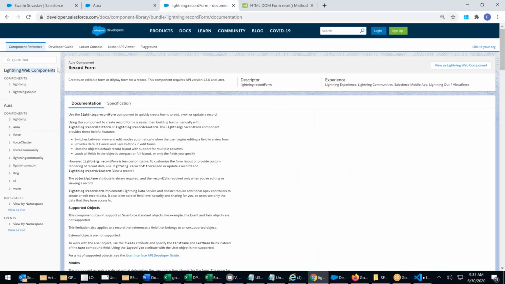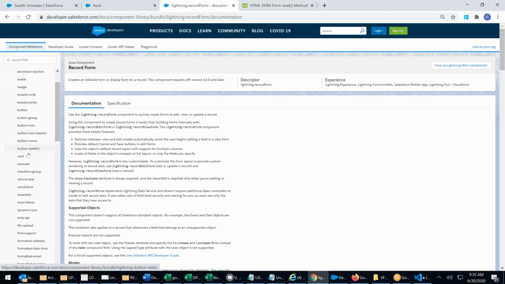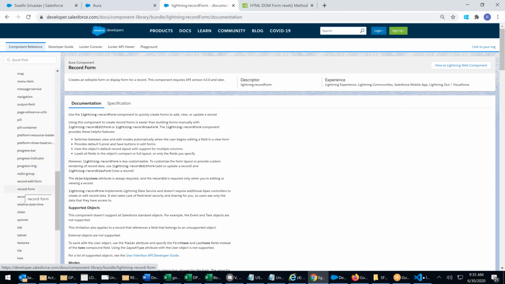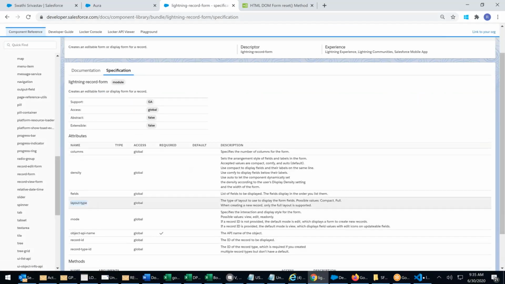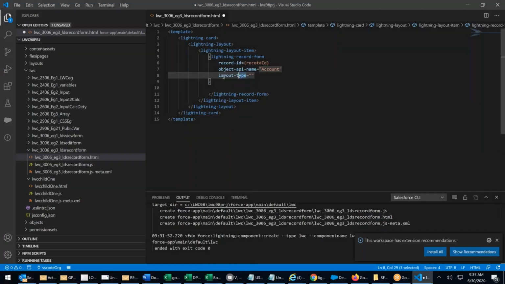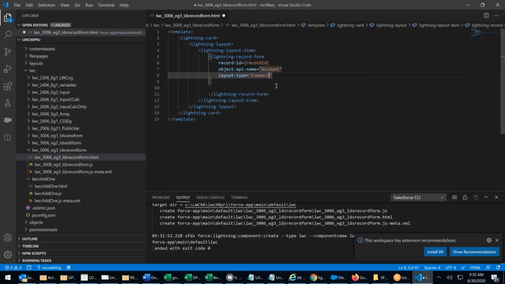I will go under Lightning Web Component and take the lightning record form under the LWC record form. Earlier one was the Aura record form. Layout type compact, same as your earlier one. What are the possible values it will support? Possible values are compact or full. I'll use compact.